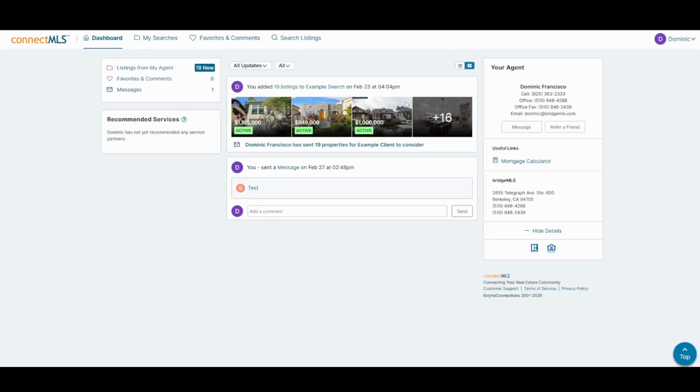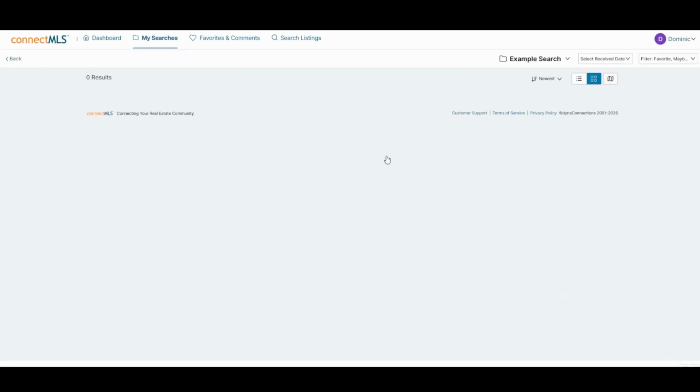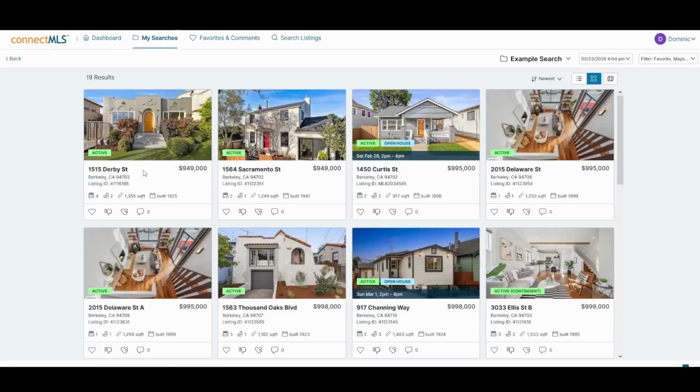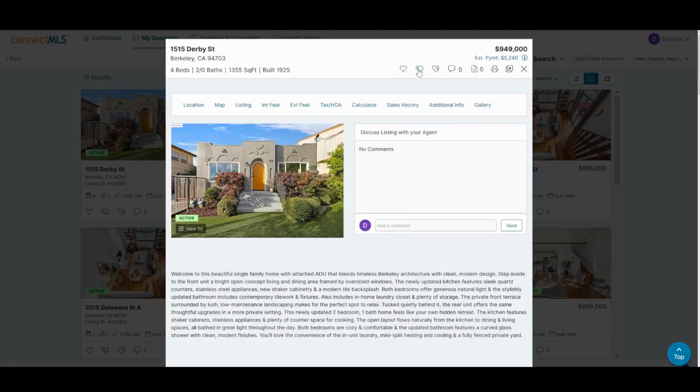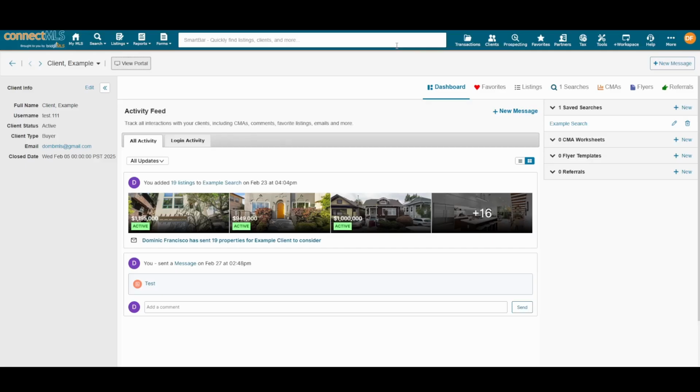This is where they can see any new listings. They can comment on the listings. They have the ability, if they open up a listing, to directly comment. They can heart the listing, thumbs down it, put it in a maybe folder, that sort of thing. Their interactions with these listings will be logged. That information obviously will be available to you. When they comment on listings, you will receive an email letting you know.